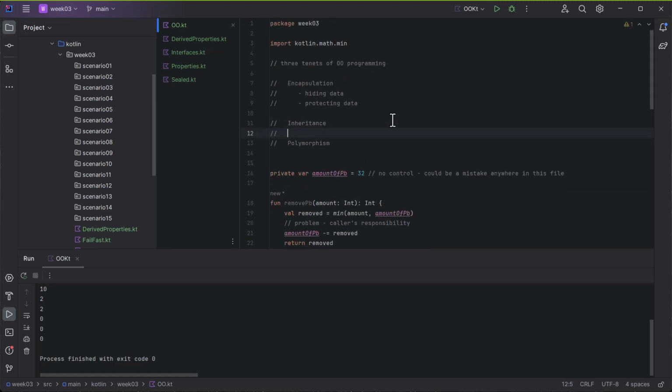Inheritance. What is inheritance? Any ideas? Hard to describe without the word inherit, isn't it?